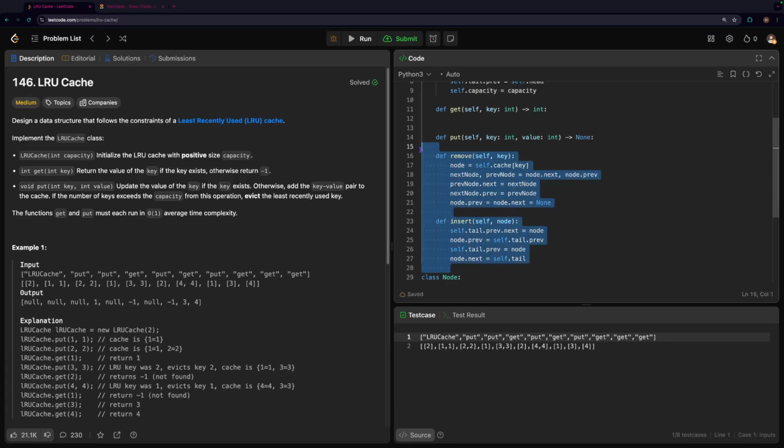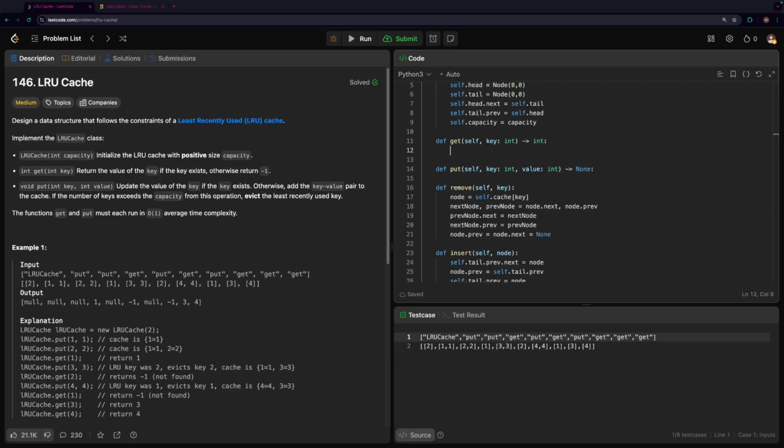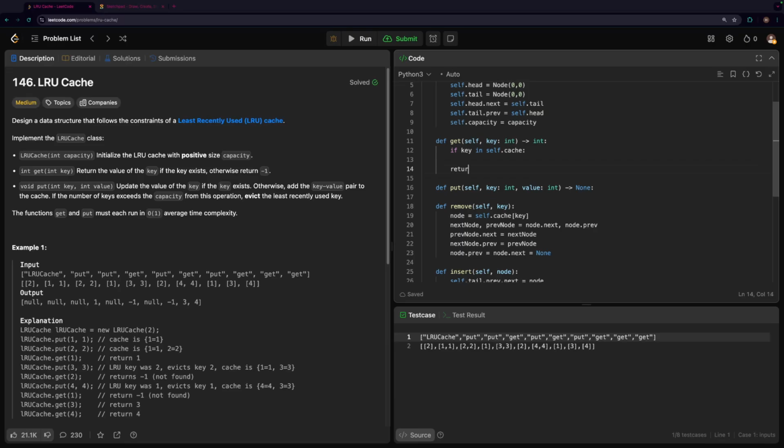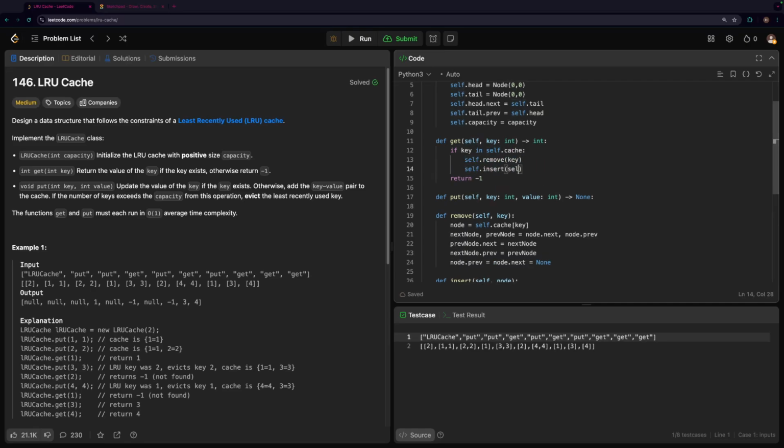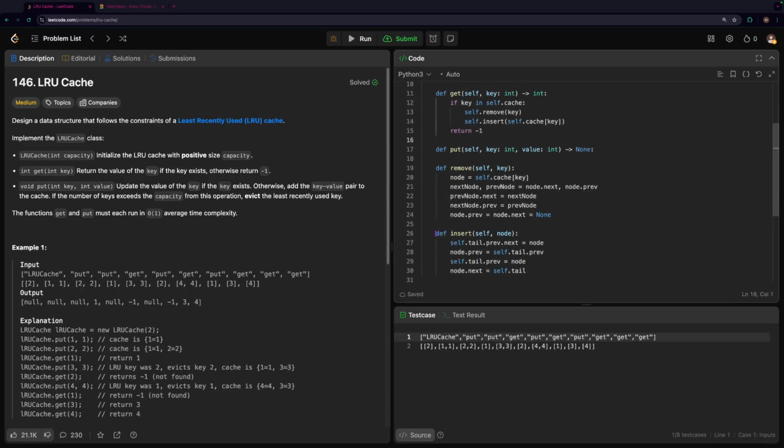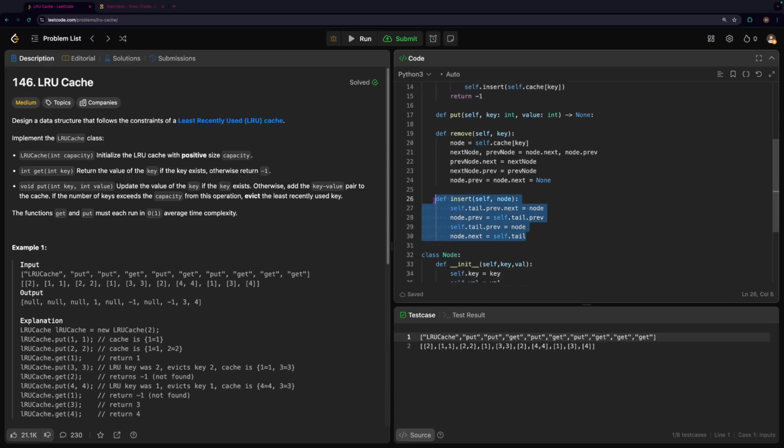Cool. So that's our insertion and our removal methods, but now we have to implement our get and put methods. For our get method, the first thing we're going to do is check if the key is in the cache. And if it's not, we can just return -1 because that's what it tells us to do. It says right here, if the key doesn't exist, return -1. So in here, we're going to remove the node from the linked list. And the reason why is we're going to insert it back in, because this insertion method always inserts nodes into the end of the linked list.